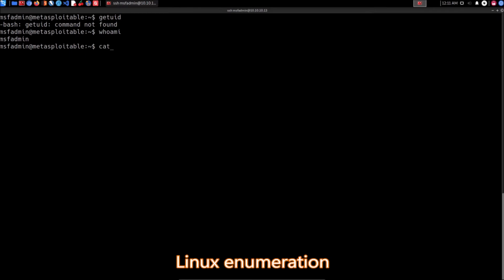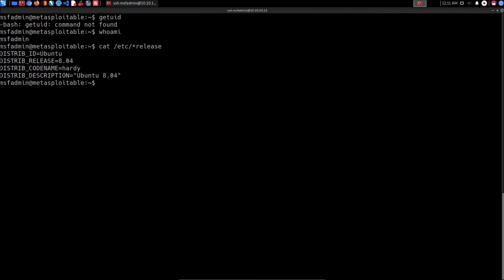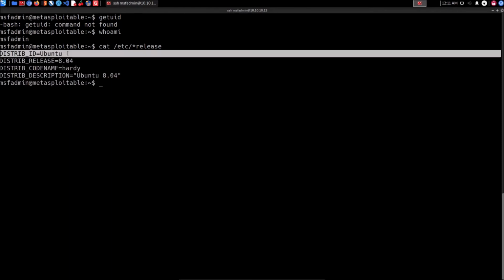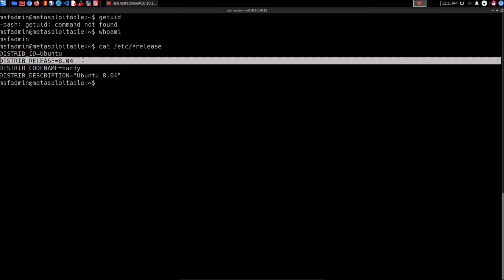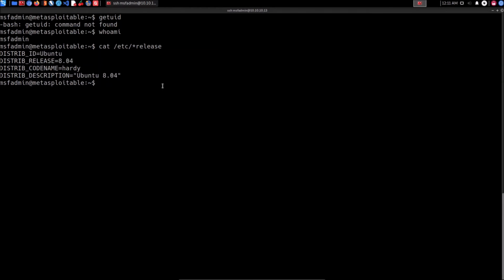The next thing we want to do is try and enumerate the actual distribution that this is running. So to do that, we type in cat /etc/lsb-release, and in this case, you can see the distribution ID is set to Ubuntu. The distribution release is version 8.04, so this information can be useful in identifying potential kernel exploits that can be used to elevate your privileges on the target system.